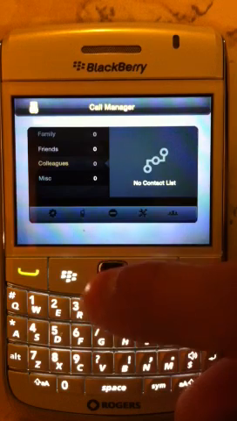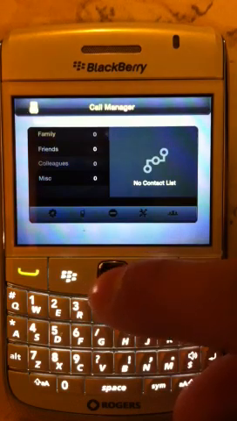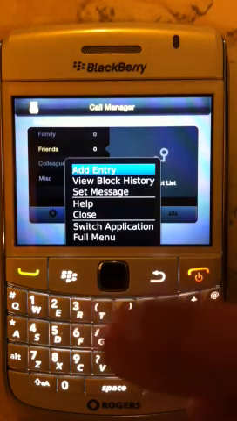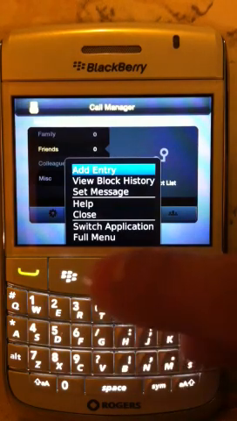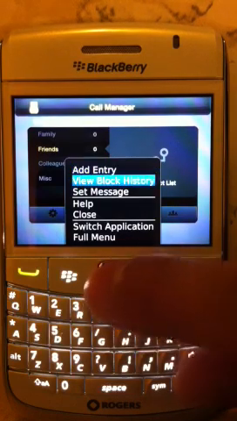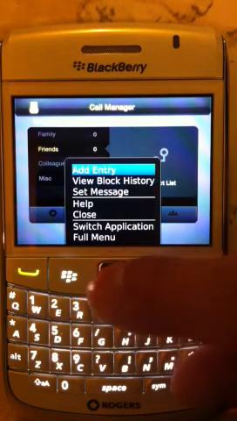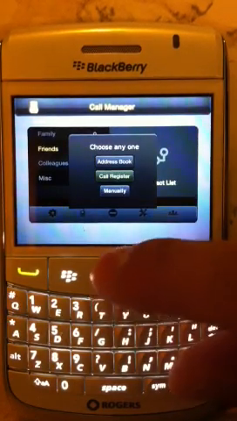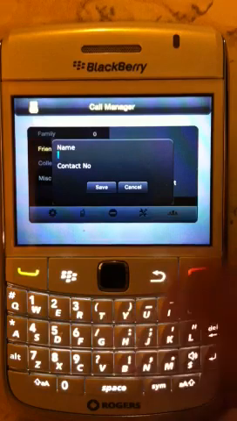So I'll show you how to add someone. Let's say I want to block a friend. I click on the friends option, just click it with my scroll ball or the smart pad. I go to add entry, and I can choose anyone from my address book, maybe from call history, or I can enter it manually. So I'm just going to enter someone manually.